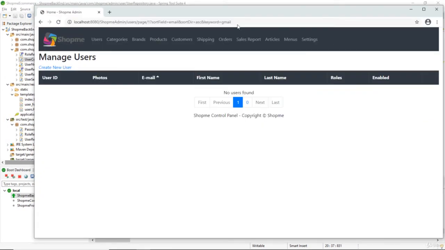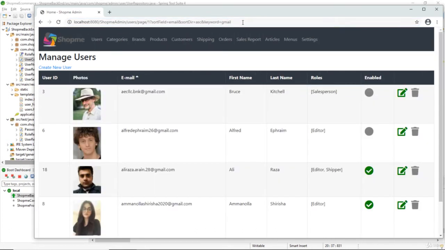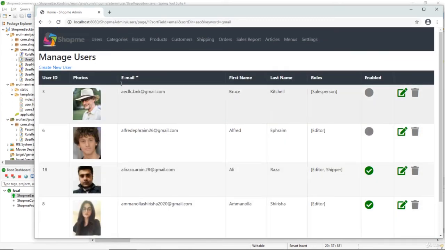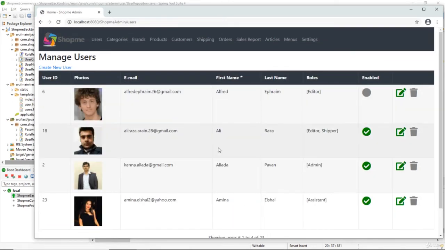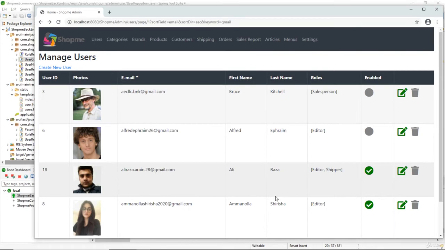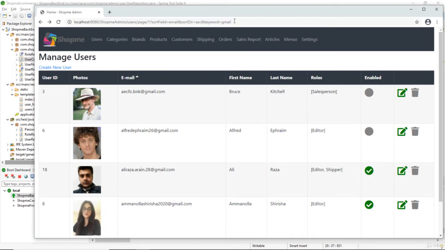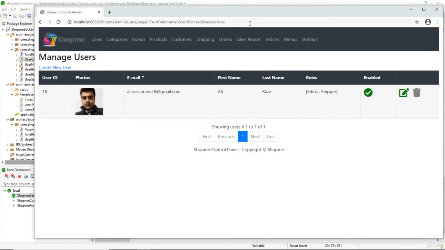and test searching the keyword Gmail here, and you can see only users whose email is Gmail got displayed in the search result here, and we have 4 pages here. You see, by default with no keyword we have 6 pages, and if we type the keyword Gmail, the result has only 4 pages. Now let me type another keyword here, Ali, and you can see only the user Ali Raza whose email contains the keyword Ali. So far so good, right?